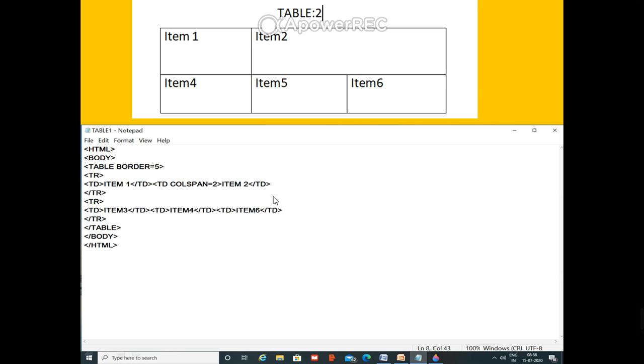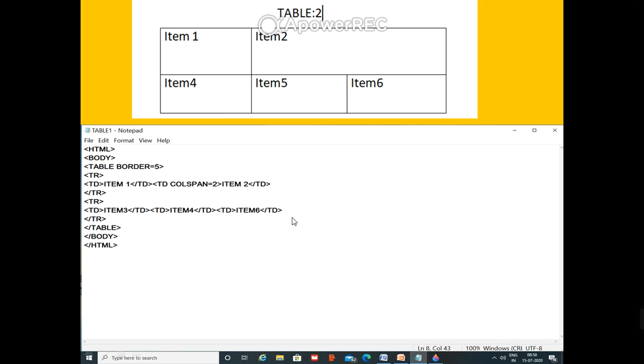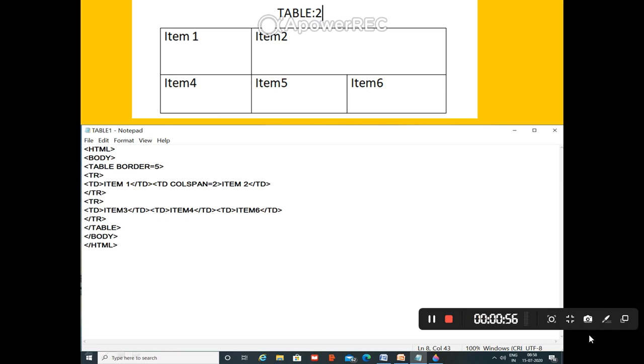In the next row there will be 3 columns because there is no change in the columns there. So it will be item 3, item 4 and item 5. In this way, using the row span and the column span, we can manipulate the table and design different kinds of tables, different designs.